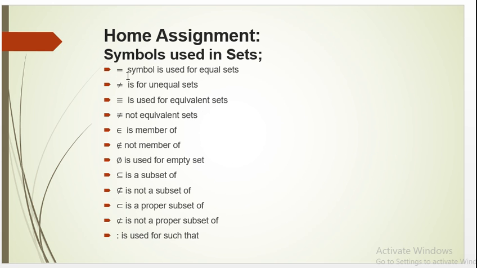So this is the symbol of equal sets. This symbol is for unequal sets. This symbol is used for equivalent sets, and this is for not equivalent sets. And this symbol is member of, and this is for not member of. And this symbol is used for empty set, and this is used for subset, and this is for not a subset. And this symbol is used for proper subset, and this is for not a proper subset, and this symbol is used for such that.